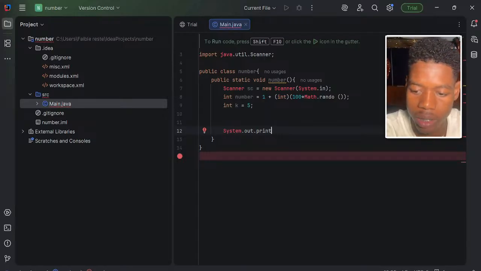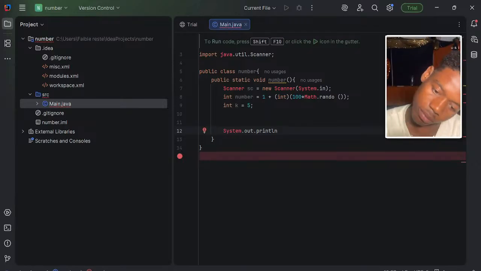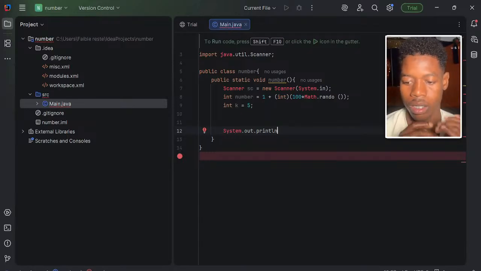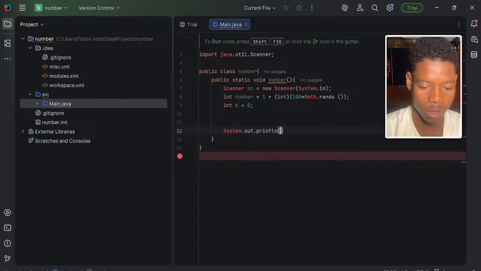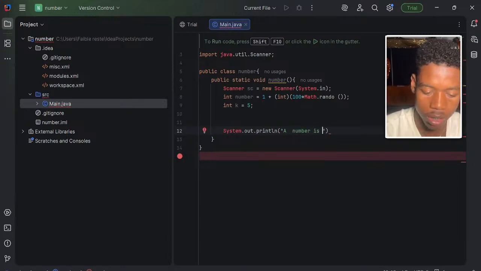It's gonna be System.out.println, and that's gonna be a text: a number is chosen between 1 and 100.